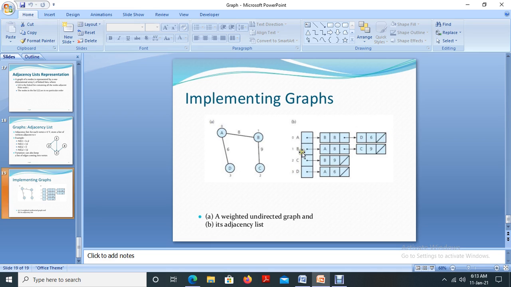Likewise, in the case of B, we have 2 adjacent nodes, A and C. A is the name of the node. The weight from B to A is 8, and the address field contains the address of C. The name of the node is C, and the weight from B to C is 9, and the address field contains null because no further adjacent nodes are available. For the case of C, only one element is available, that is B, and the weight mentioned on the edge is 9, and there are no more adjacent nodes, so the address field is null.